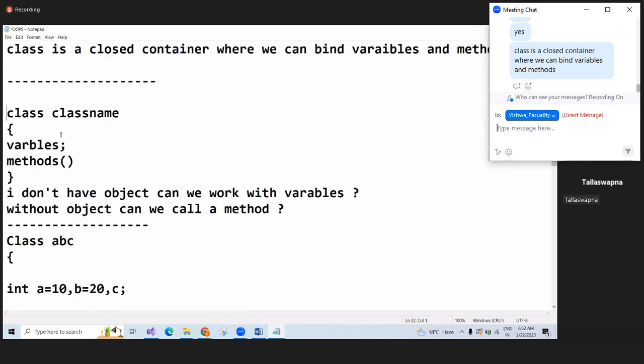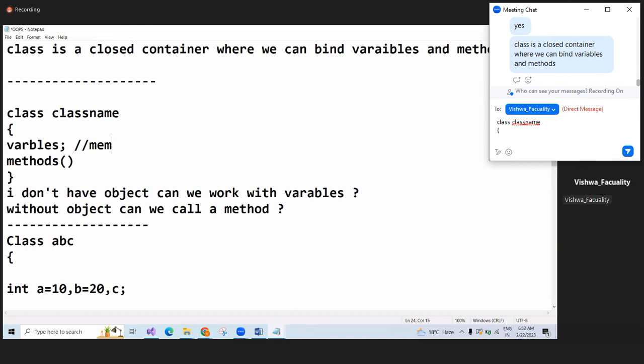So what is the syntax for declaring a class? Class, class name, open braces, variables, methods, close braces. Inside the class there will be variables and methods. If we want to work with variables, what do we need? We need memory, which can be allocated by an object. Memory allocation. Is my voice clear? Clear, sir.